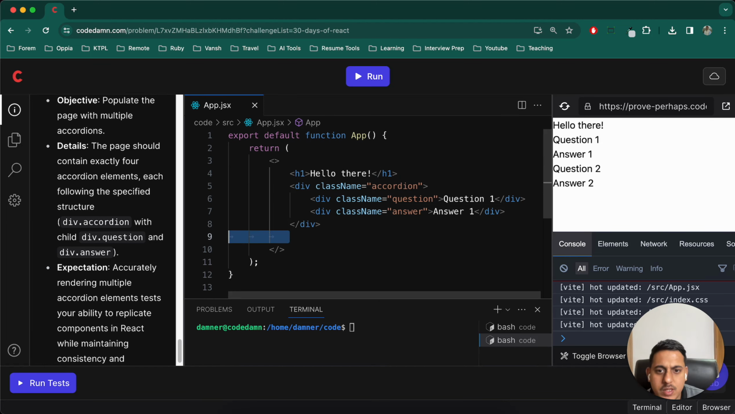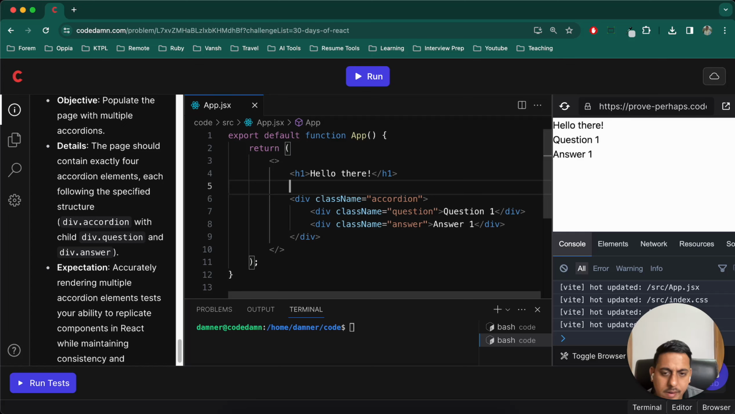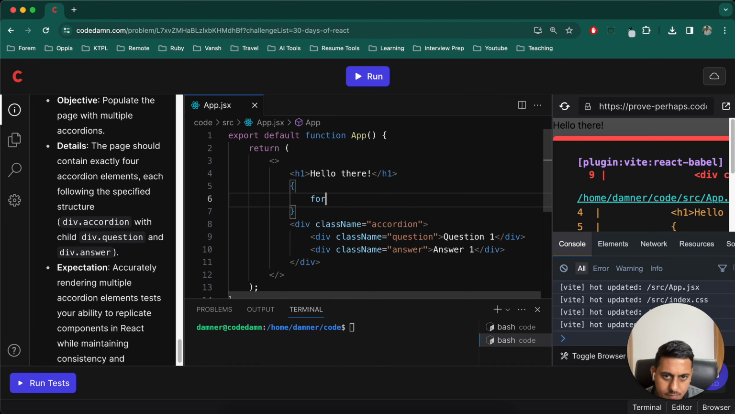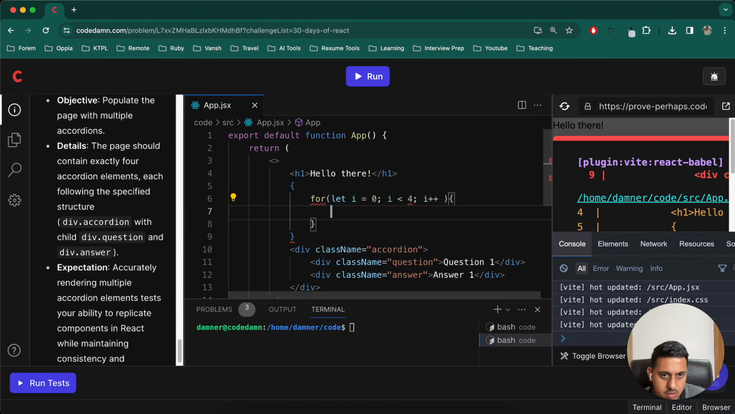Let's get rid of this first. And let's start JSX because we have to do a 4 times loop. For let i equals to 0; i less than. I'm not sure if it has times or something. For example, in Ruby you can use 4 dot times and you can run a loop 4 times. I'm not sure React has it. Expression expected.